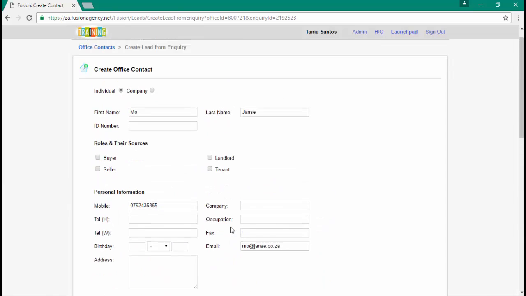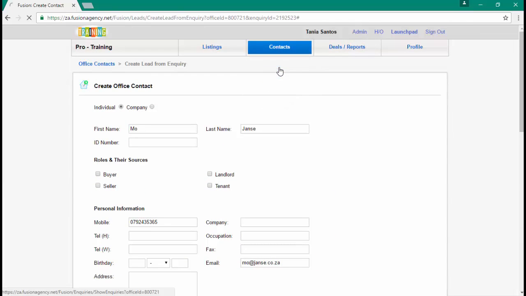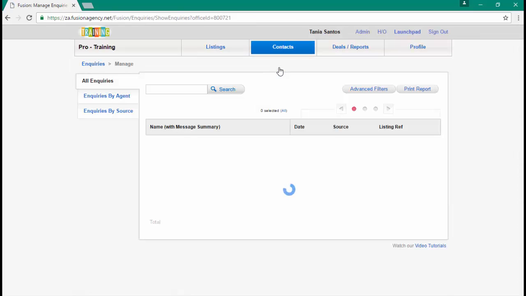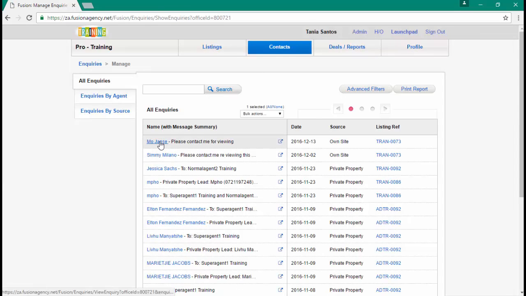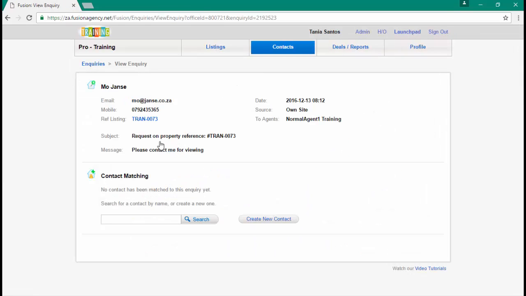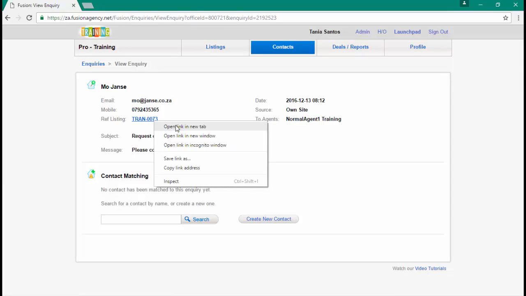If your admins are going to process the inquiries, what I suggest is that they create a contact card from the listing that the person inquired about. So what you do is take note of where the source came from, right-click and open the listing on a new page.